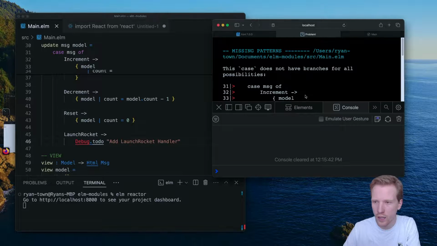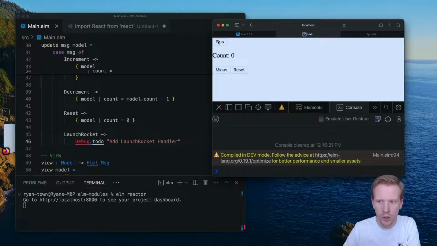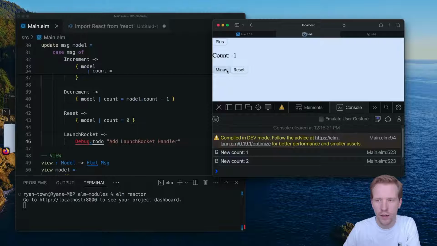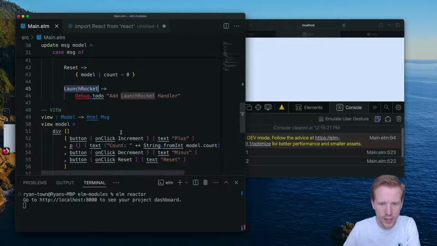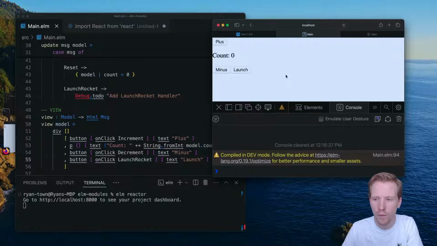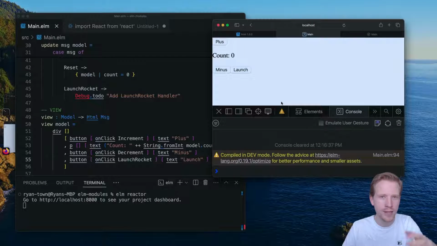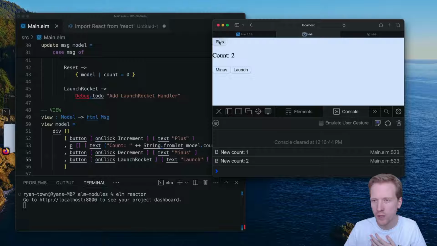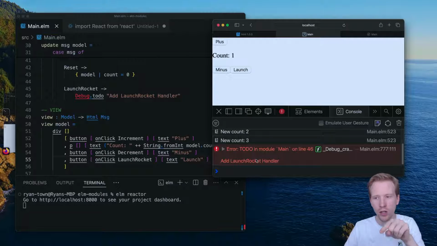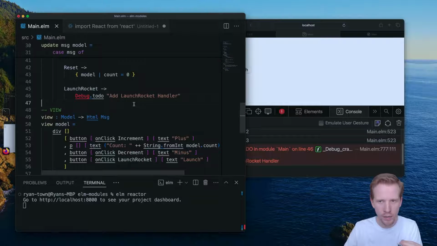So that's what the debug function does. If I refresh this, my app compiles and everything works. But something to be careful about is that if you ever add that launch rocket button, let's swap out reset with launch, this is the only way that you can get an Elm runtime exception, besides infinite recursion or something crazy. So I'm going to clear this out. Plus works fine, minus works fine. I click launch, and look, I've got this error in my app that called debug crash, which is the internal function that is used.